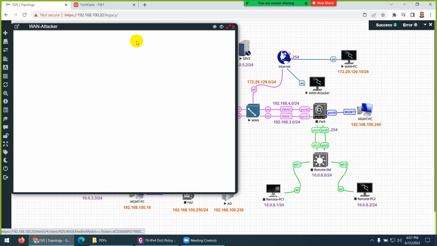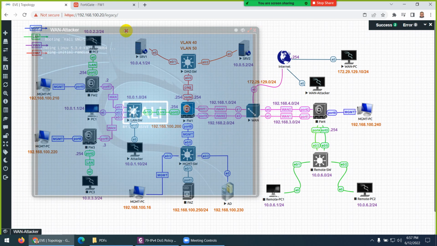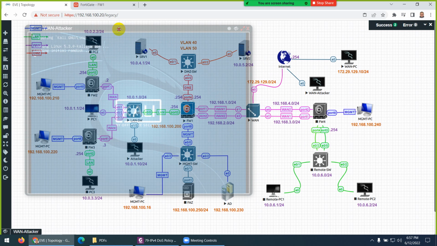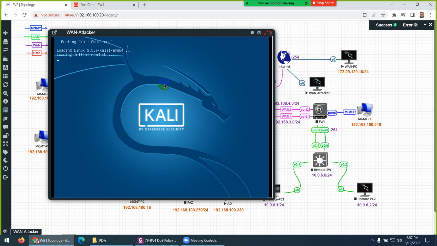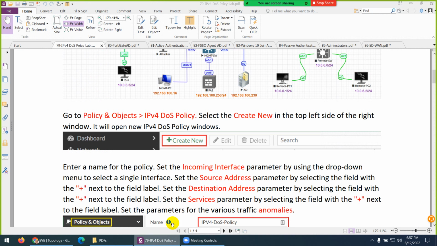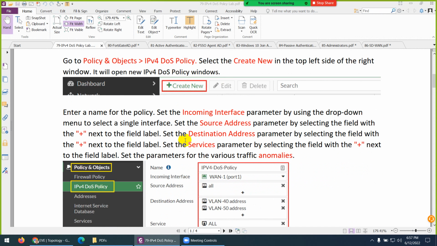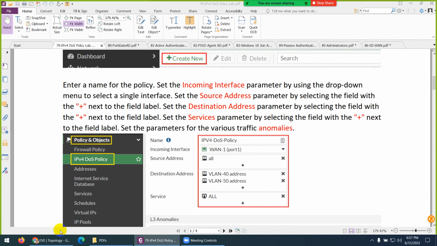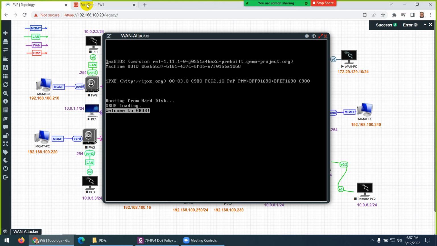So let them start, and after starting, we just need to change the gateway, and then we will generate some attack, and after that we will create a DoS policy and protect our DMZ zone servers. Okay, so we are waiting for this system to boot up. By the way, until it starts, let me show you what we can do when you create a policy.